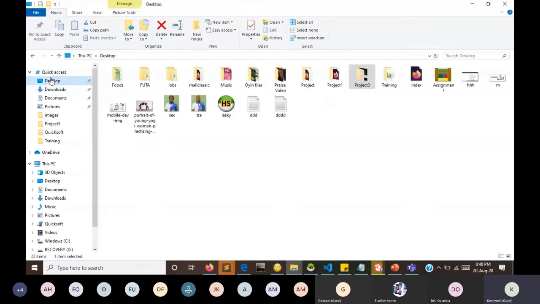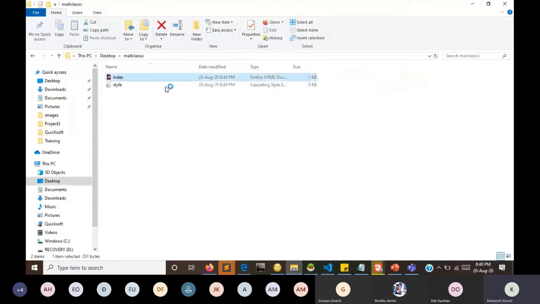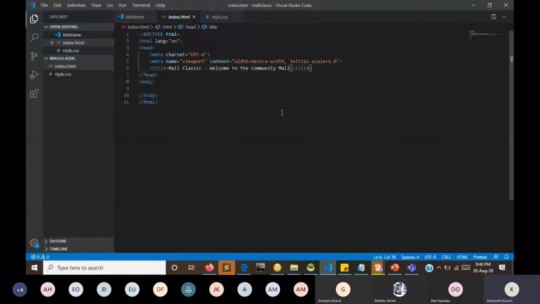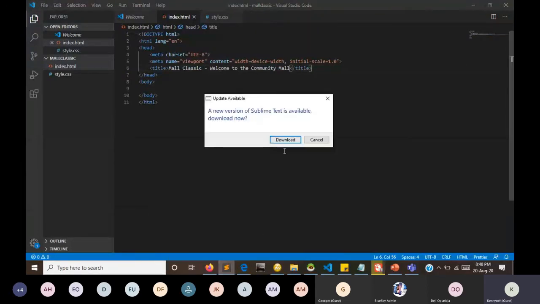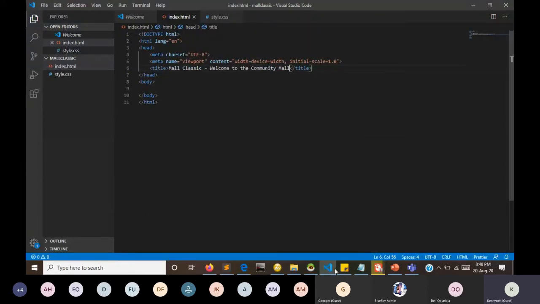So let us open the folder and try to check our file. Mall Classic, that's the folder on the desktop. So we are opening the file, and we have an empty file, just like you can see here, an empty page rather.